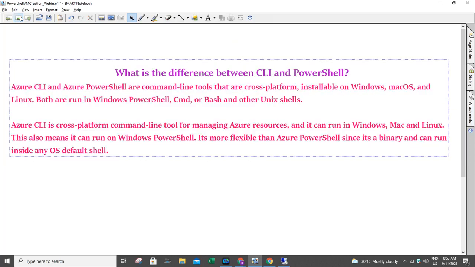Next, we will see the difference between CLI and PowerShell. Both are command line tools, and both are cross platform, which can be installed on Windows, macOS, and Linux. Both can run in Windows PowerShell, CMD command prompt, Bash, or other Unix shells. But the main point to note is that the Azure CLI can run inside an OS default shell.